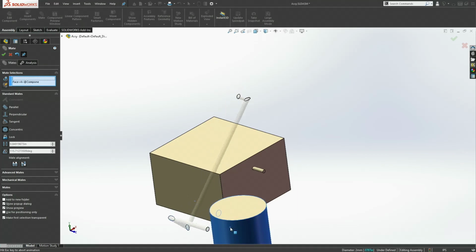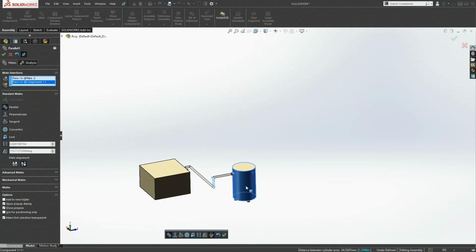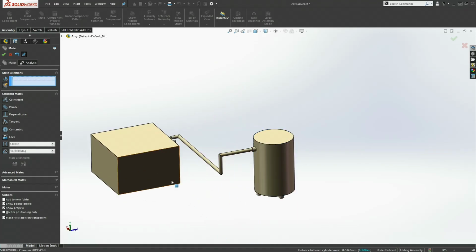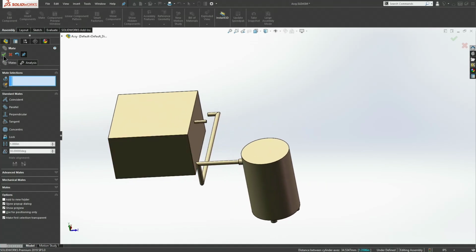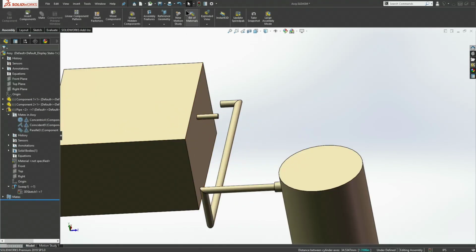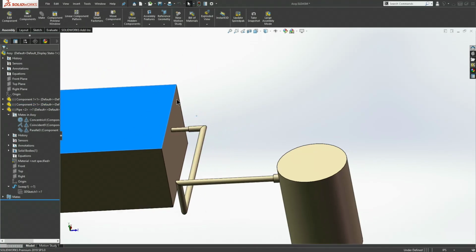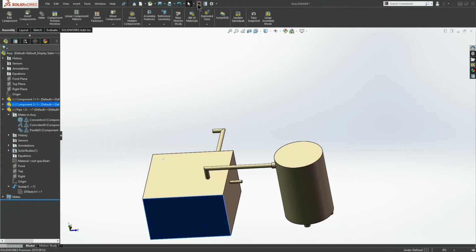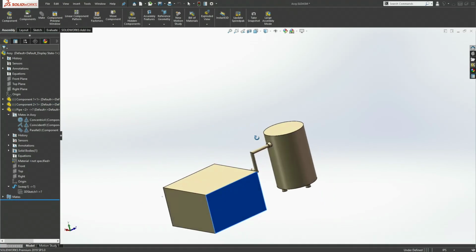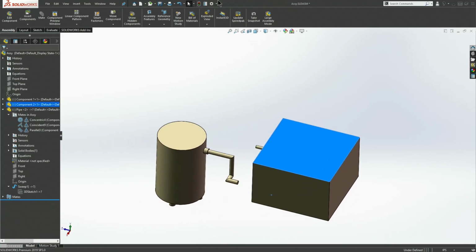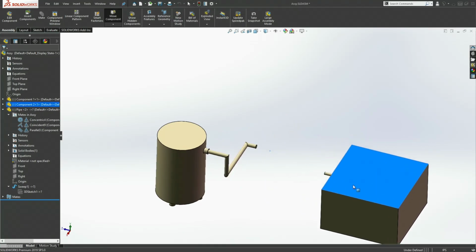So next, I'm just going to grab any reference that makes this pipe vertical, and that keeps us from over-constraining properly. You'll notice the pipe is no longer lined up, but if I hit the traffic light, we now have a self-updating pipe that, no matter how we position this, with very few exceptions, we will have a self-updating assembly.